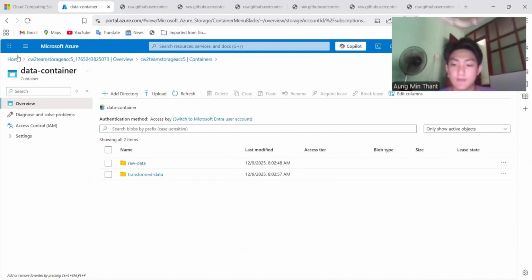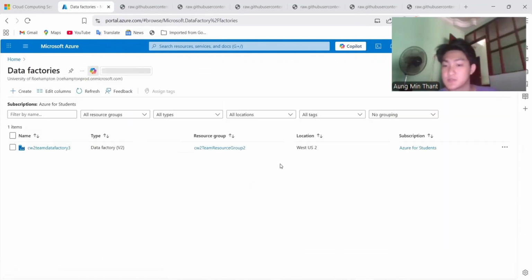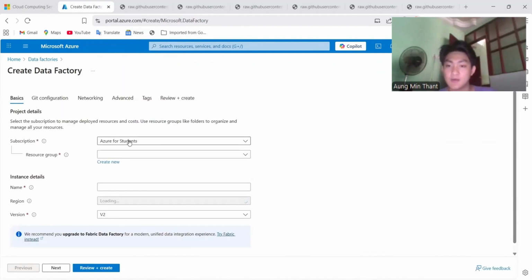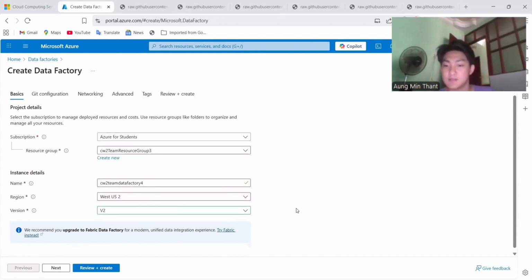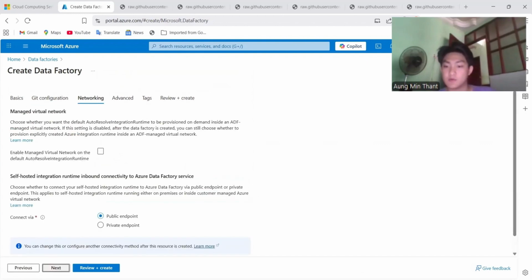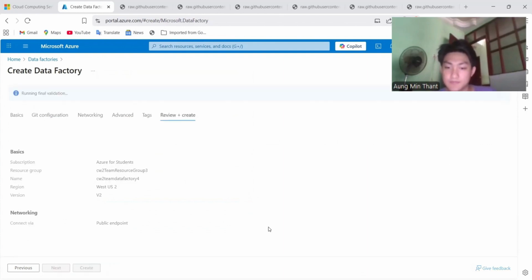And next, I need to create the orchestration service. I'm searching for data factory. Now create a new data factory instance. And again, I'm ensuring this is in the West US2 region to match my storage account and minimize latency. I'll proceed through the git configuration later, so I'm skipping to review and create.